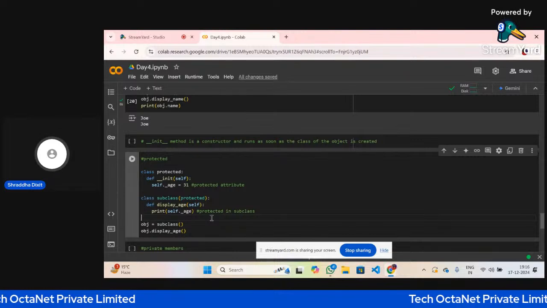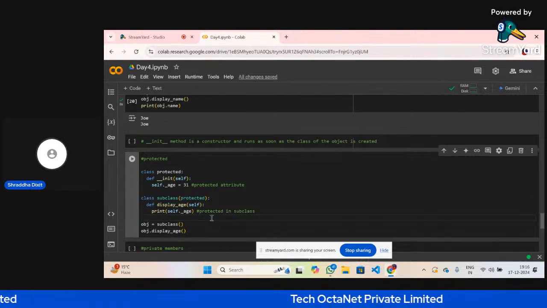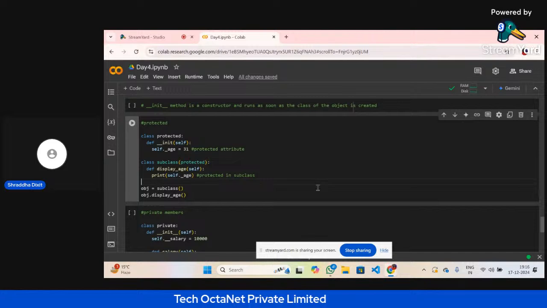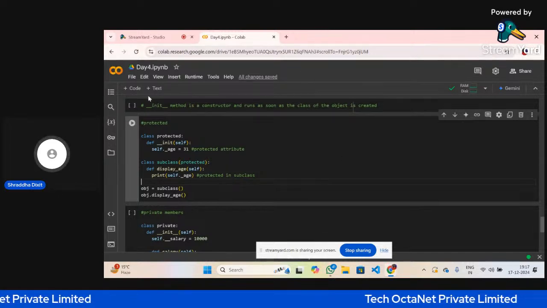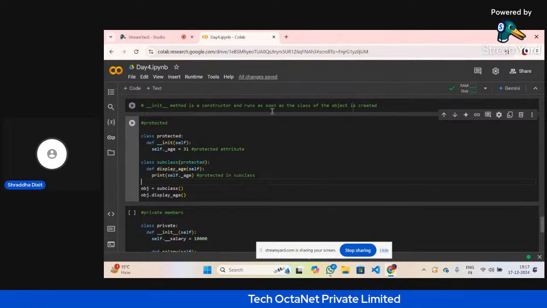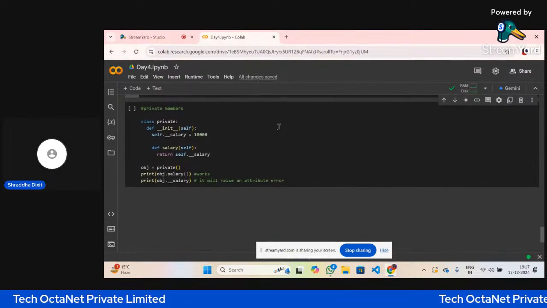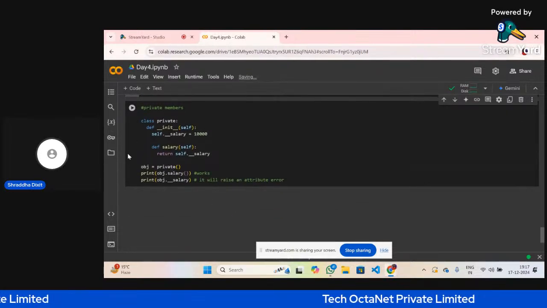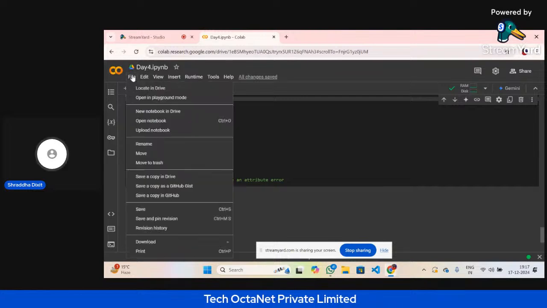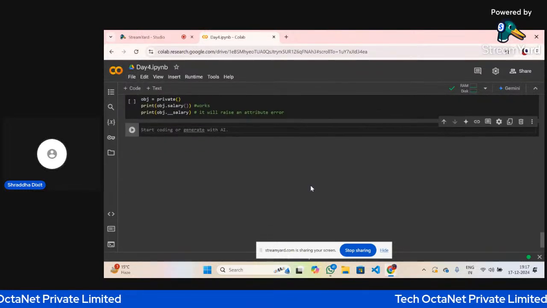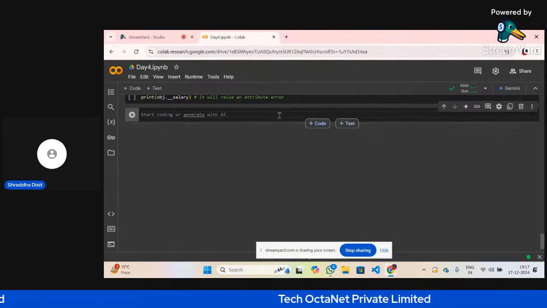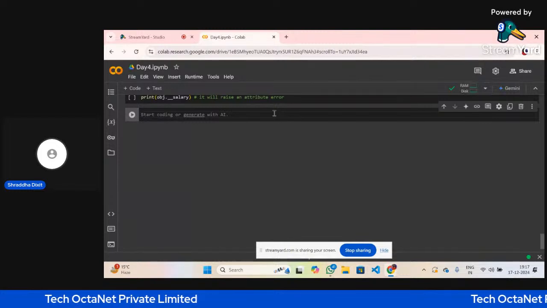Then we know that the init method is a constructor and runs as soon as an object of the class is created. Remember, if you do not define an init function, no error will be displayed. Python will automatically call the constructor and run it as soon as the object of the class is created. This was all about classes and objects in Python, and how object-oriented programming is done in Python. Object-oriented programming is very different from the functional programming that we know.